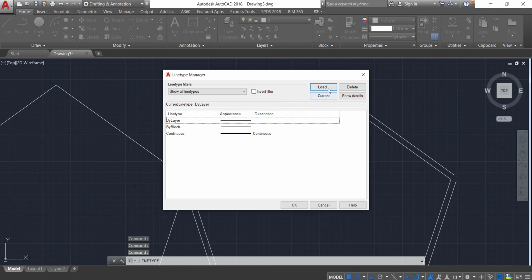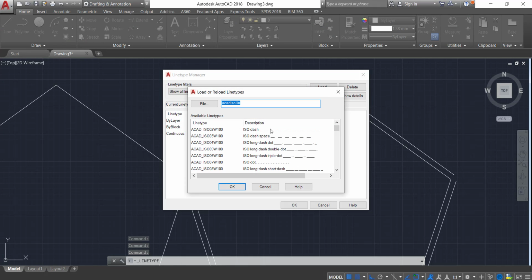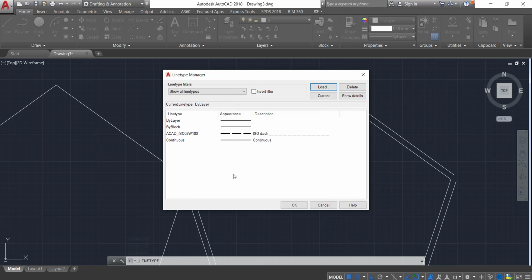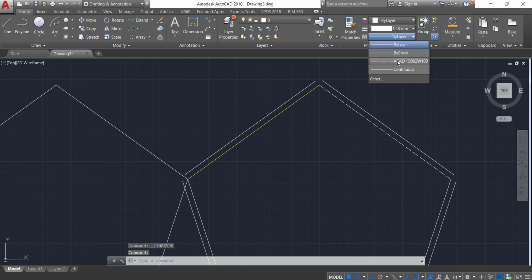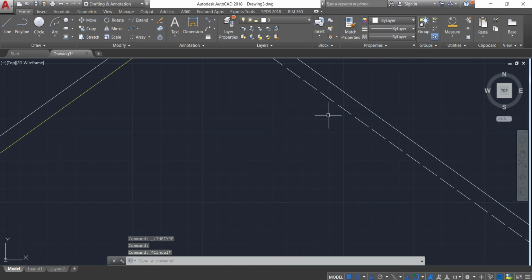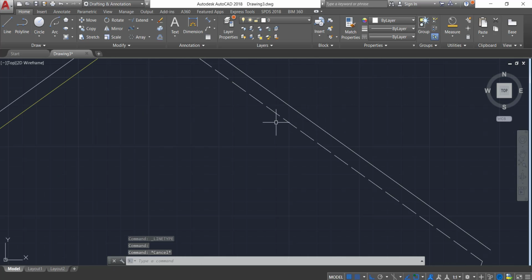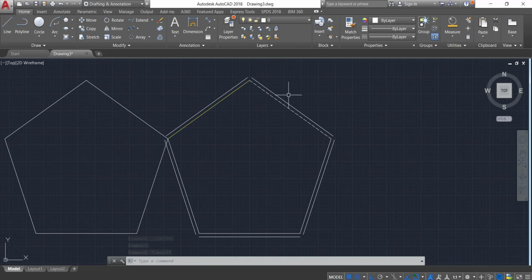You can choose any other linetypes, for example ISO dash. Now for this line, I am converting it into dash 2. Here you can see the line has been converted from continuous to dash. Clear? Now next one is group.